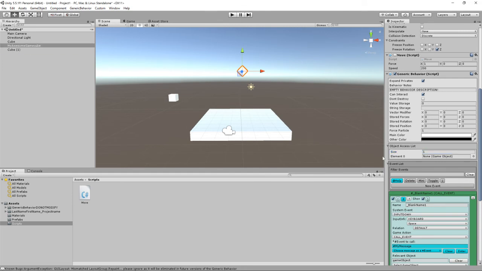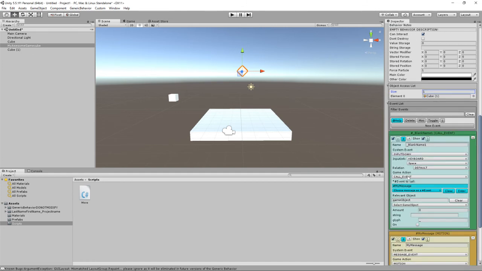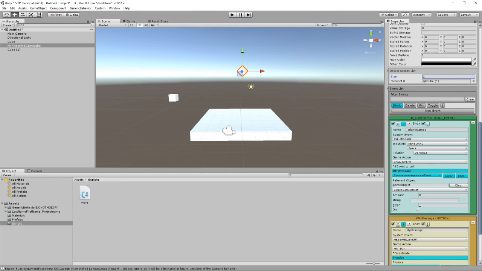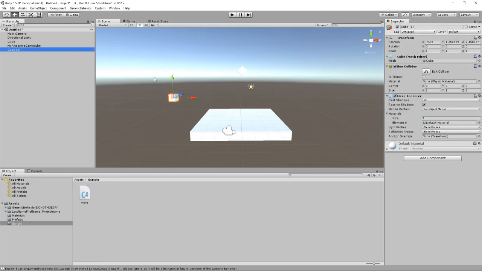Really quickly, if I wanted to manipulate this cube, if I wanted to change something on this cube, I would put it in my object access list. You can see that this script is on this My Awesome GameCube here. But if I wanted this force to act on this cube, I don't think this cube has a rigid body on it. It doesn't, so I'm going to add one under physics, rigid body.